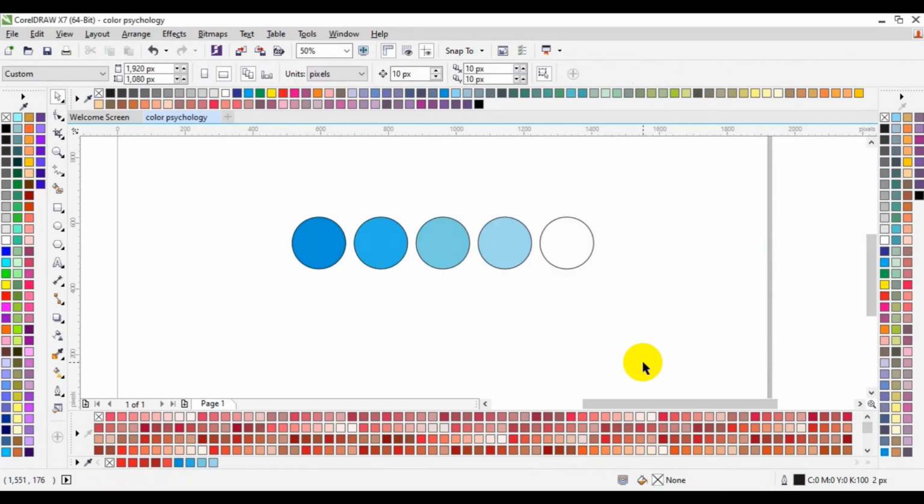So now you can see that we have a different variety of sky blue colors in CorelDRAW. This is how you generate different types of colors for color psychology in CorelDRAW. So let's take a look at another example of color psychology in CorelDRAW.